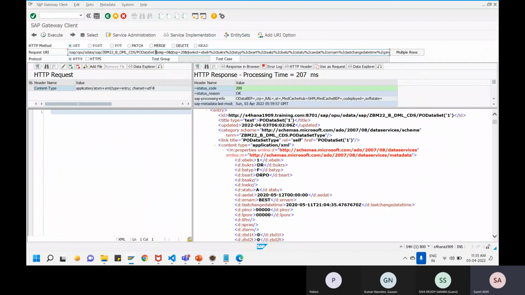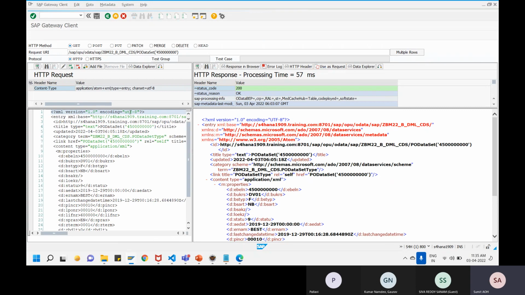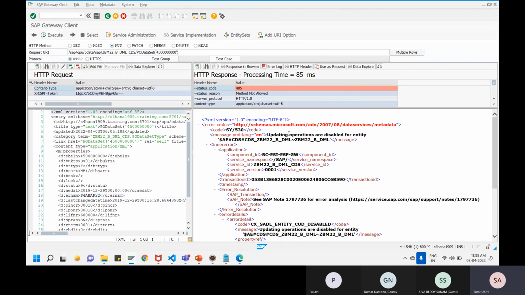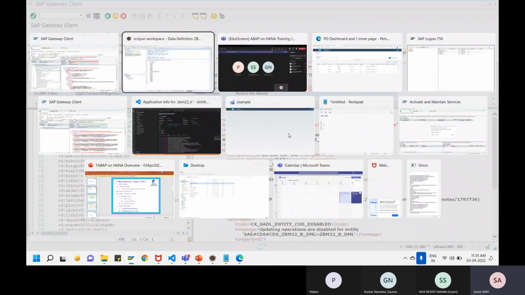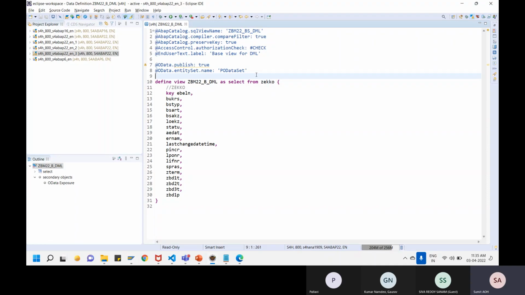What we tried doing earlier was using this information as a request and trying to update something over here. It was saying this is not possible. I said execute and it gave me an error. To enable the create, update, delete functionality, we have to go with an object model annotation.